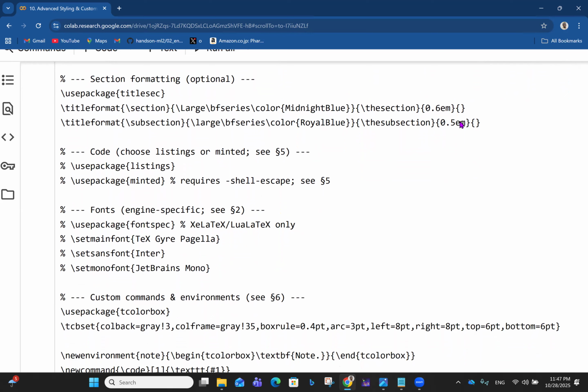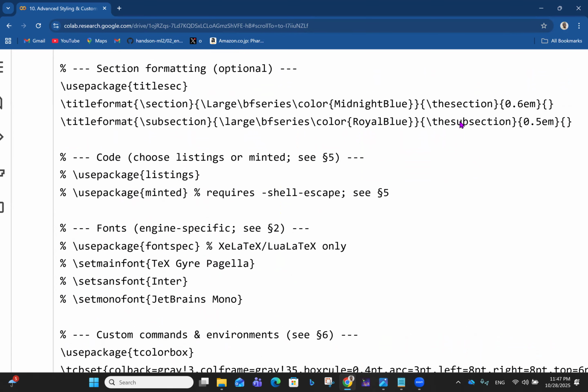Then we have section formatting, which can be optional, by the way. You can use package titlesec, and then you have titleformat section, large, bfseries, color midnight blue. Of course you can change this color and the numbering, and you can still have titleformat. If you don't want to do it in section, you can do it in subsection. So you have large, bfseries, color royal blue, with spacing 0.5. You pick one of the two, I think: this is for section, this is for subsection.